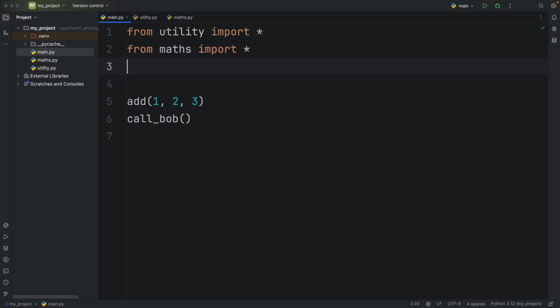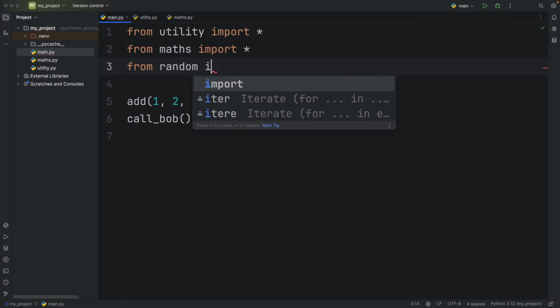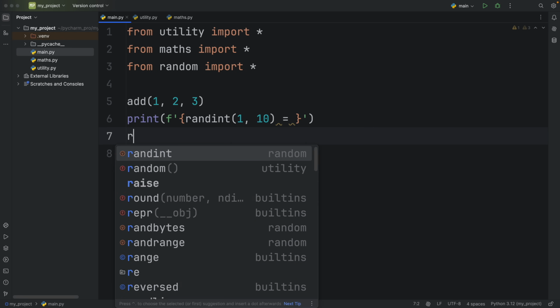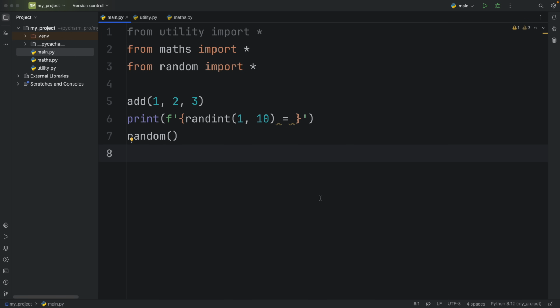But let's reverse that and let's take it a step further by importing everything from random. So I'm going to just remove call Bob, and I'm going to print that the random integer of 1 to 10 is equal to whatever it gives us back. And then I'm also just going to call random. If you're using a powerful code editor, you might be able to understand from the context which random you are actually using. Here it says we're using the one from utility, but let's see what happens.